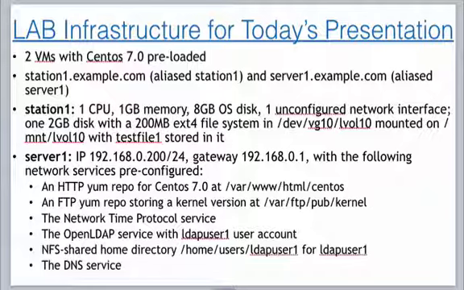user account called ldapuser1 and TLS certificate, station1cert.pem, and private key station1privkey.pem located in the /etc/openldap/certs directory, NFS shared home directory /home/users/ldapuser1 for the ldapuser1 account, and the DNS service.